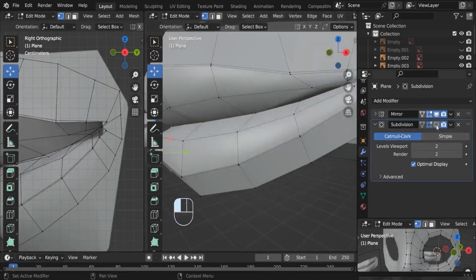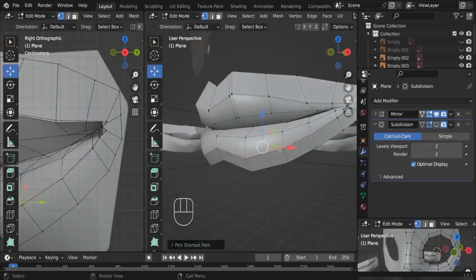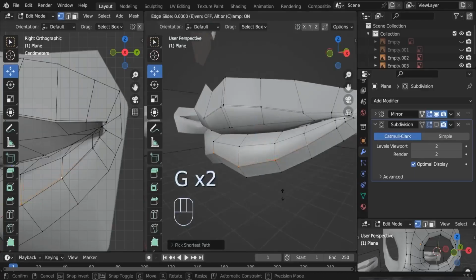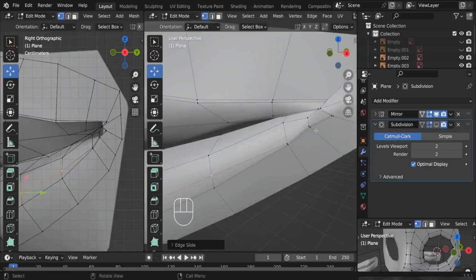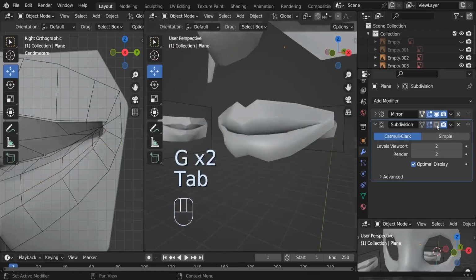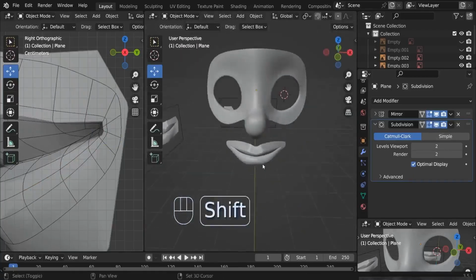Let me just hide the subdivision surface modifier. You can press Control right here so that you can select all these vertices in between, and we can press double G. So double G, we're gonna be able to slide it up. You can try to do the same thing for this one too, that vertex. Alright, so let's bring back the subdivision surface modifier. As you can see, that edge is not strong anymore.